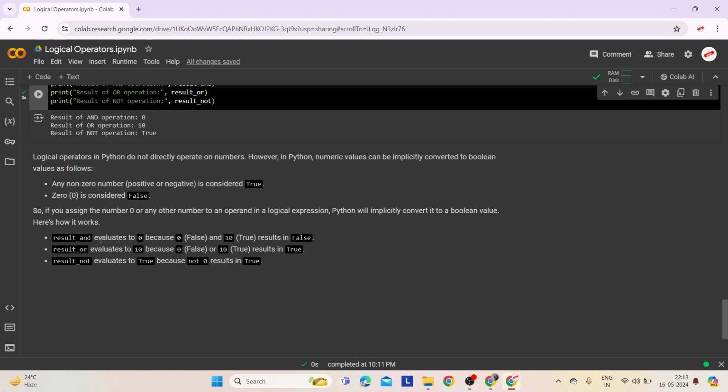The result AND evaluates to 0 because 0 and 10 results in false, that is false and true results in false. Result OR evaluates to 10 because 0 or 10 results in true, that is false or true results in true. Result NOT evaluates to true because not 0 results in true.